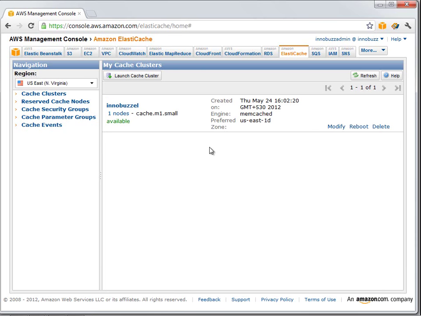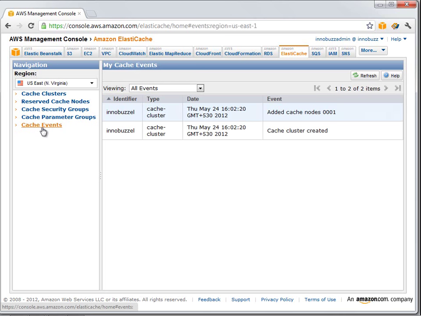Now after 2 to 3 minutes, it says the cluster that we have created is now available. Here we have other options to modify and reboot the cluster, and we can also delete the cluster from here. On the left hand side, we can see the cache events. Whatever happens to the cache, any kind of patch update or any kind of failure, will be listed in the cache events. Since we have just started it, it does not show any information about events yet.